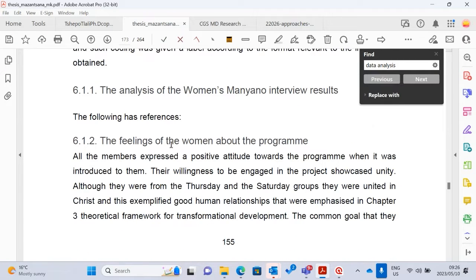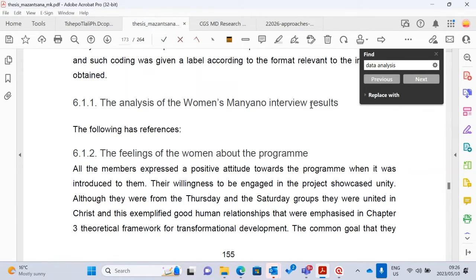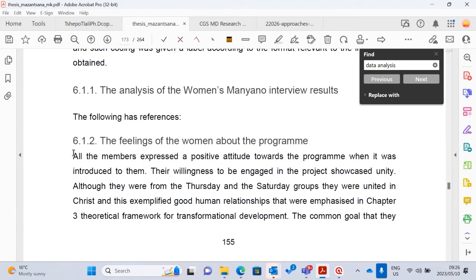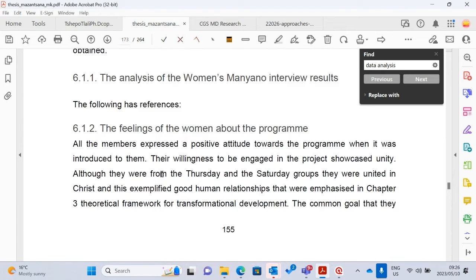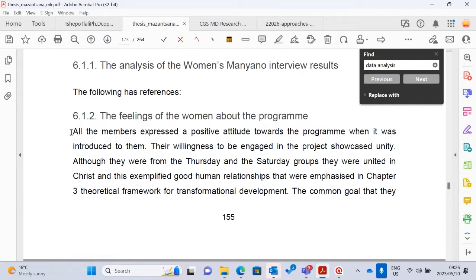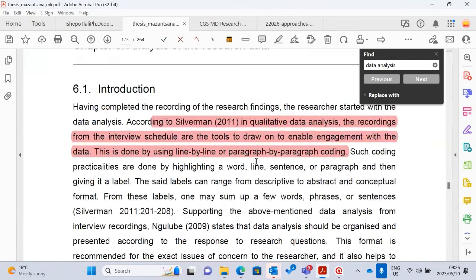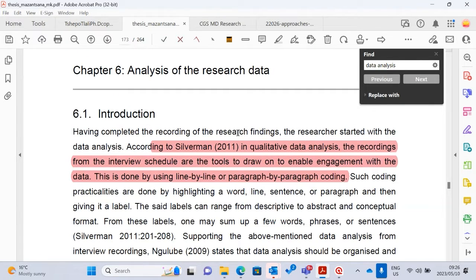Because if you scroll down, you see here the analysis of women's Manyano interview results. These are results, the feelings of the women about the program, and then the student says, all the members expressed a positive attitude towards blah, blah, blah. So this is presentation of the results. We don't see the detail of the analysis process to say, this is how I analyzed my data. The previous thesis that I showed you, there's a bit of a process, but that process is less than a page. It's just one page or maybe a page and a half.